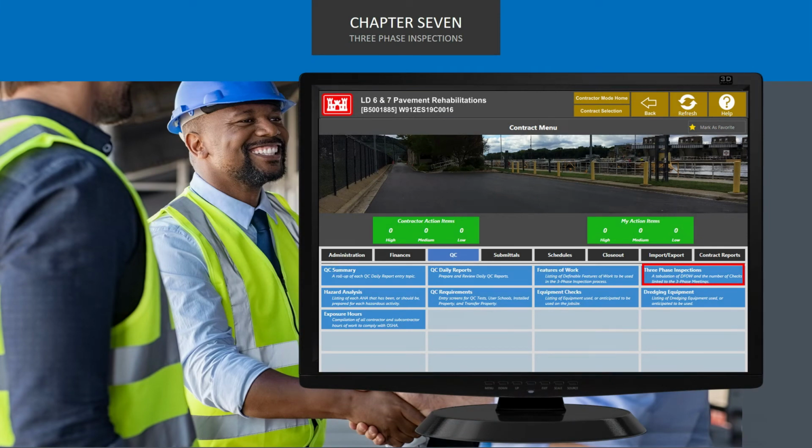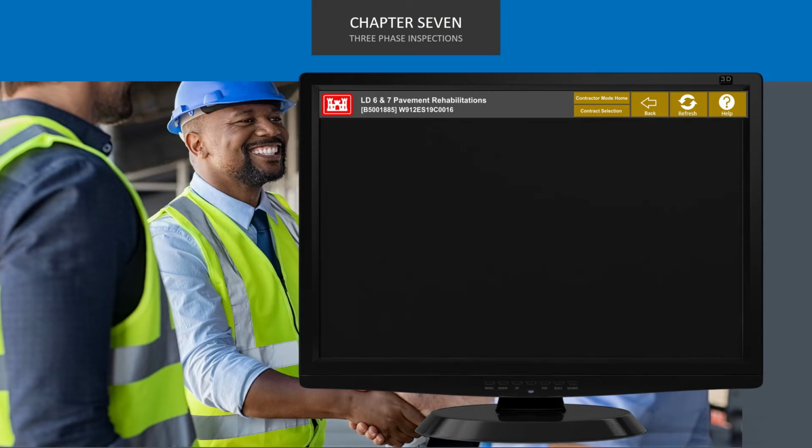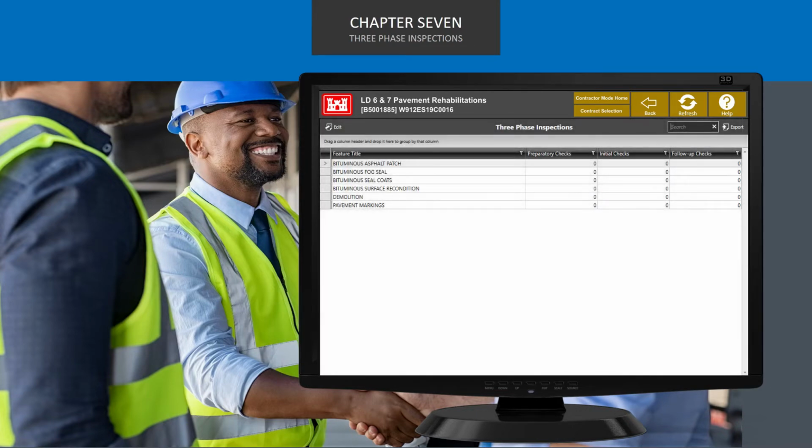Let's select the Three-Phase Inspections tile and go over the requirements. RMS 3 includes a library of inspection checks that are numbered. The numbers generally follow the Construction Specification Institute Master Format 1995 edition numbering system. This library represents a collection of issues that could affect quality if not properly addressed.